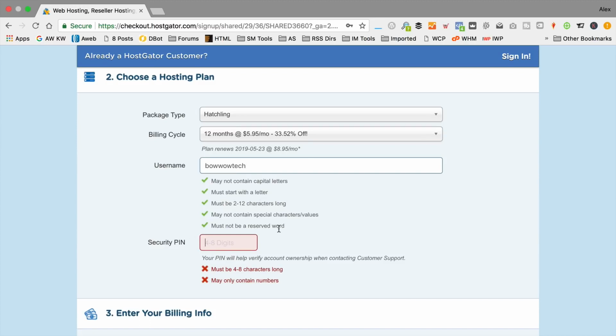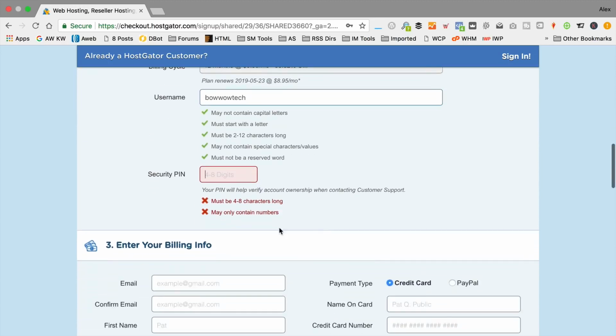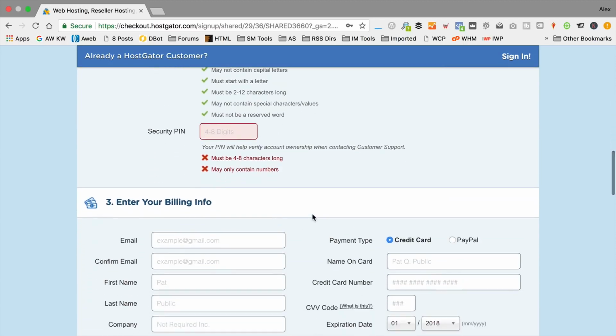So enter a PIN number that you'll remember. I'm not going to fill in all this form right now because that's a bit boring. I'll do it in a second.